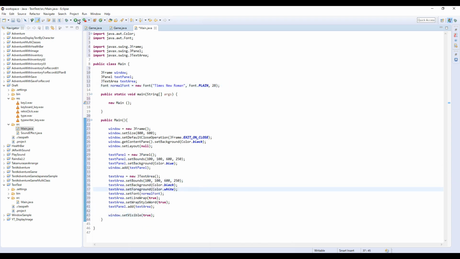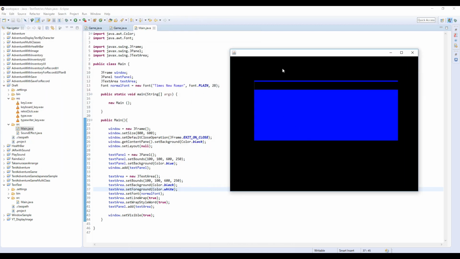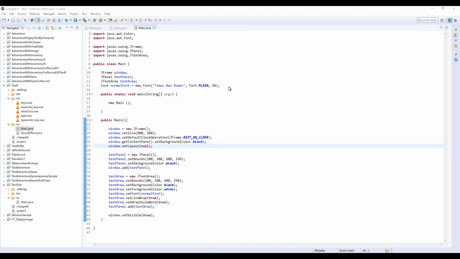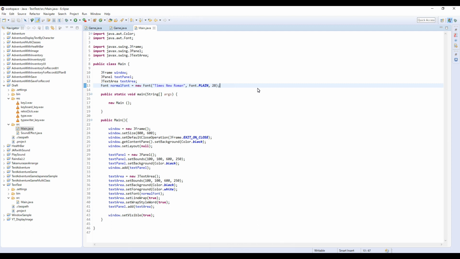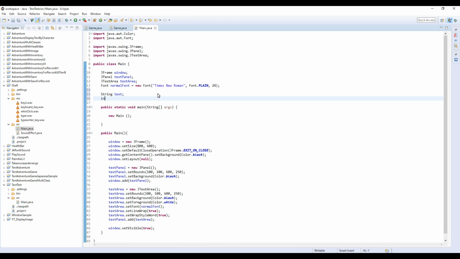Okay, let's check. Okay, so the window is done. This blue area is the text panel, and we put this JTextArea on this text panel. So let's change this blue to black. Then we're gonna make two variables. One is a string, and we name this text or something. And the other one is an int, and we name this i.